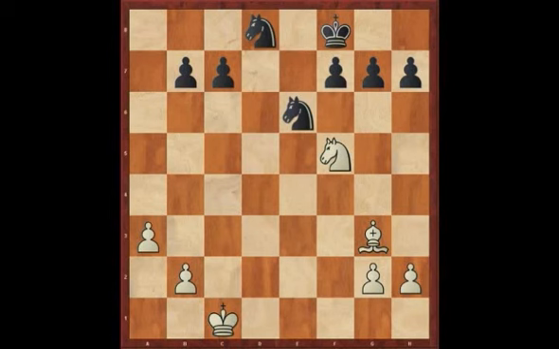Now, it's easy to say the rest is a matter of technique. Well, let's see how black systematically converts his extra pawn into victory. The first question we must ask ourselves is, where is black's extra pawn? Okay, well, it's actually on the king side. Black has 3 pawns to 2.